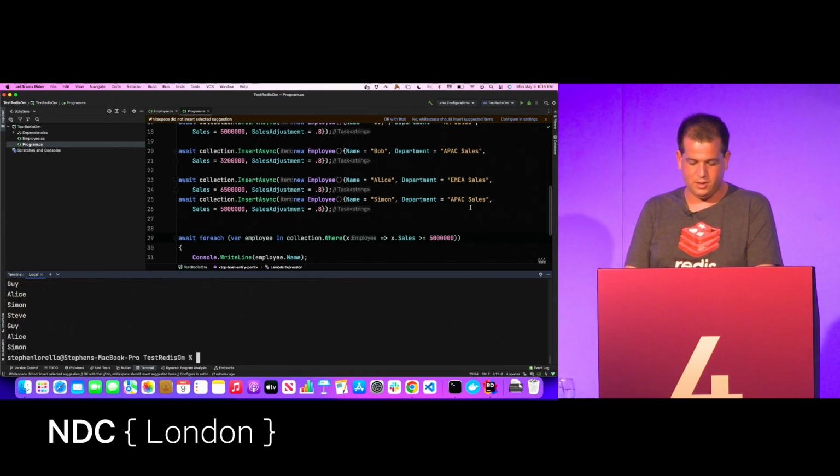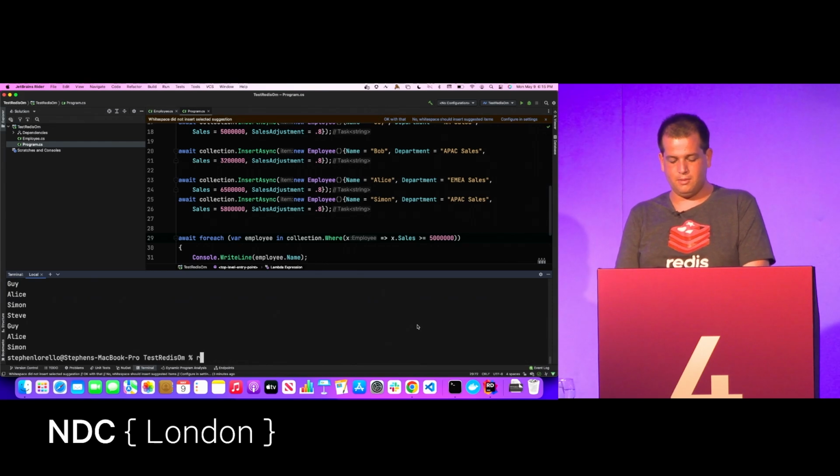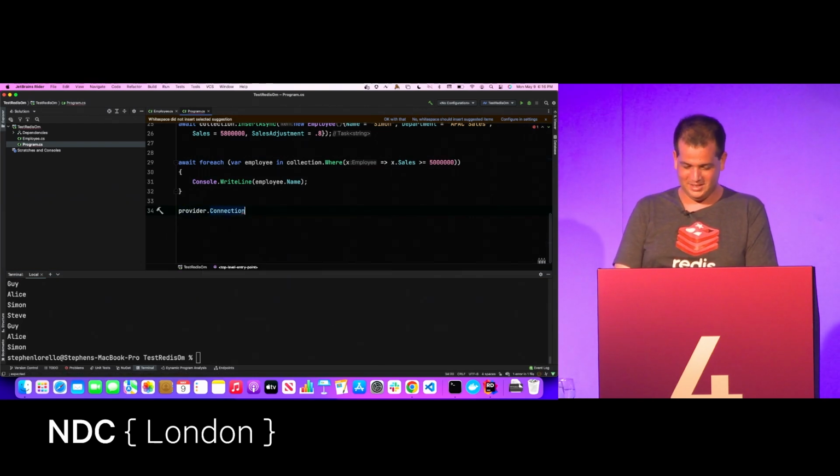You can combine different things together too. Hold on. You know what I'm going to do actually at the end here? I'm going to do what you should never do with a Redis database, and I'm just going to call flushdb.